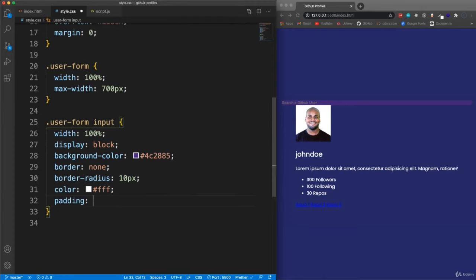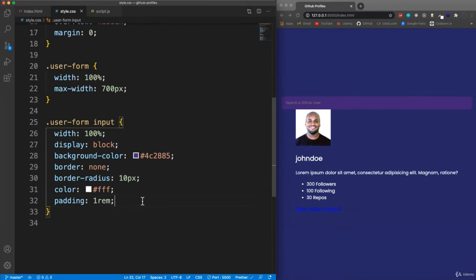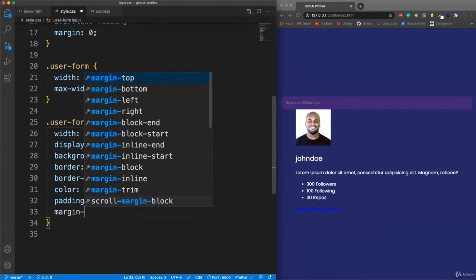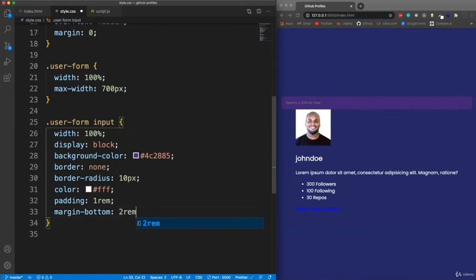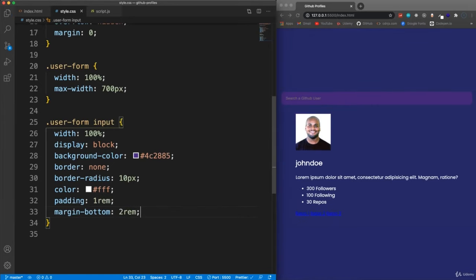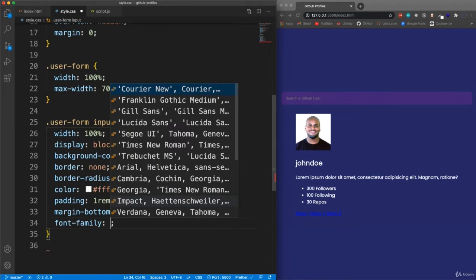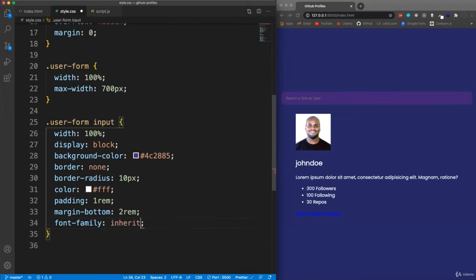And let's give it some padding. So I'm going to use rem units here. So 1 rem, which is just a multiplier of the root HTML element, which by default is 16 pixels. So we're just saying padding 16 pixels right now. All right, and then I just want to add a margin bottom. For that, I'm going to use 2 rem, which in this case will be 32 pixels. And let's set the font family to inherit. And let's set the font size to be bigger than that. I'm just going to set it to 1 rem.